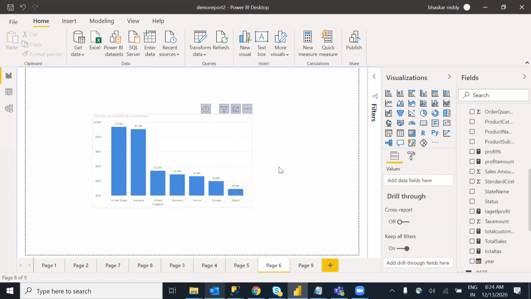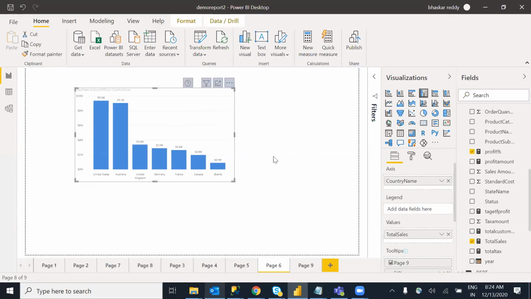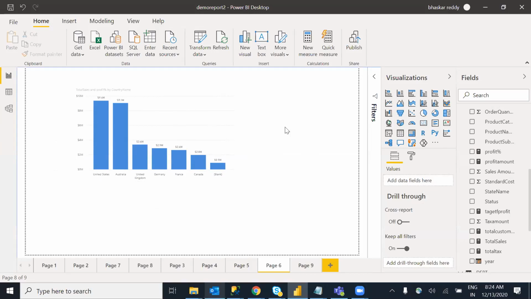This is what we have about the visual level header properties, guys. If you have any questions, you can go ahead.